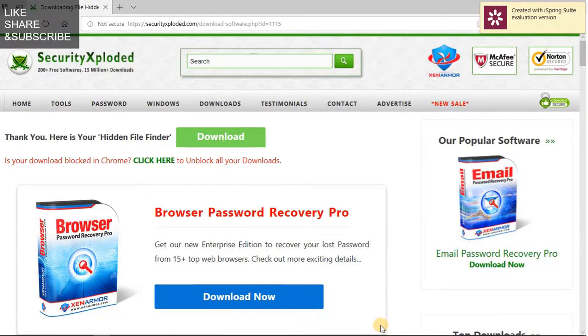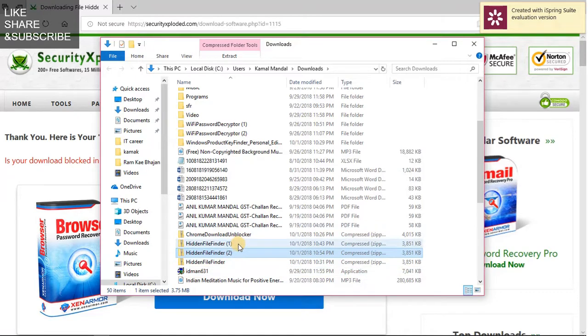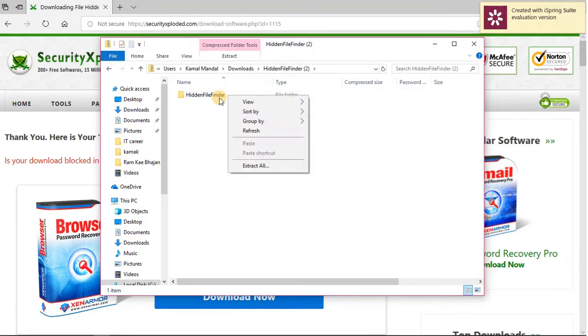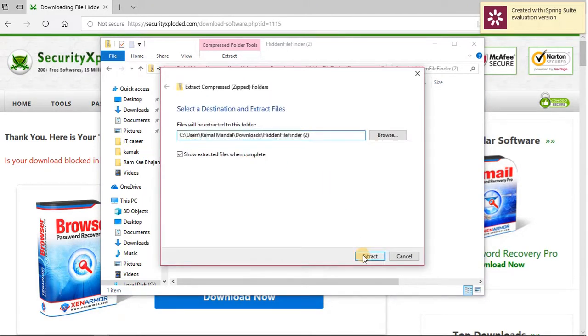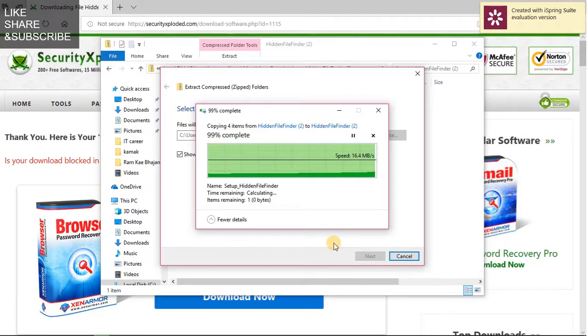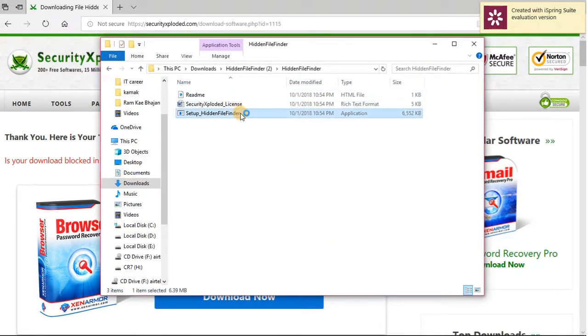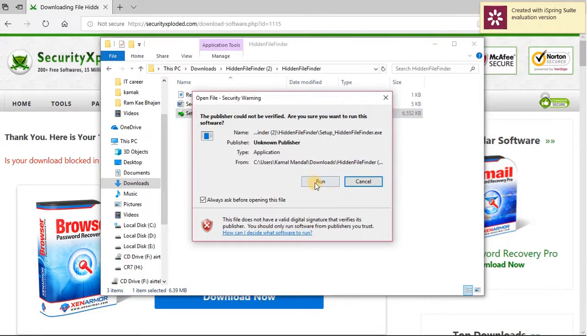Let's open the folder. You can see that I have downloaded it 3 times, because I have been doing this for the last 3-4 months. So let's open this folder and extract all. It has been opened after setup, and there is an option to run the program.